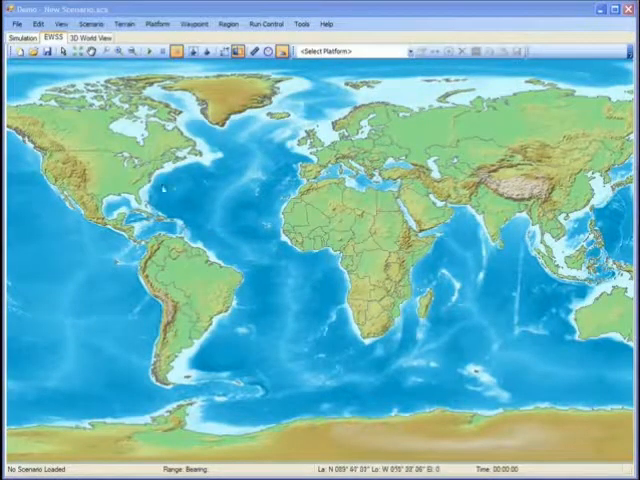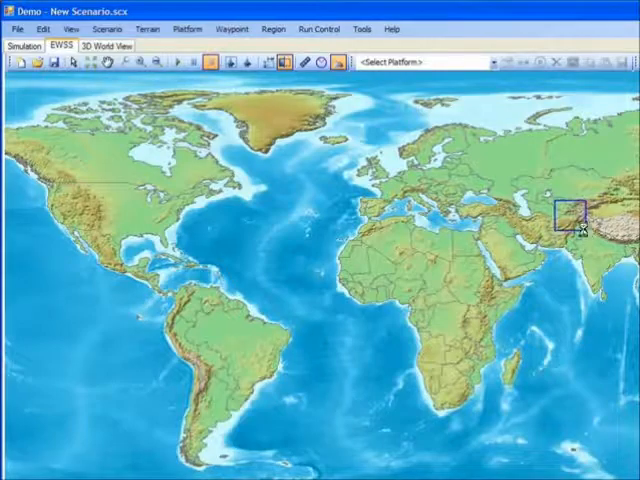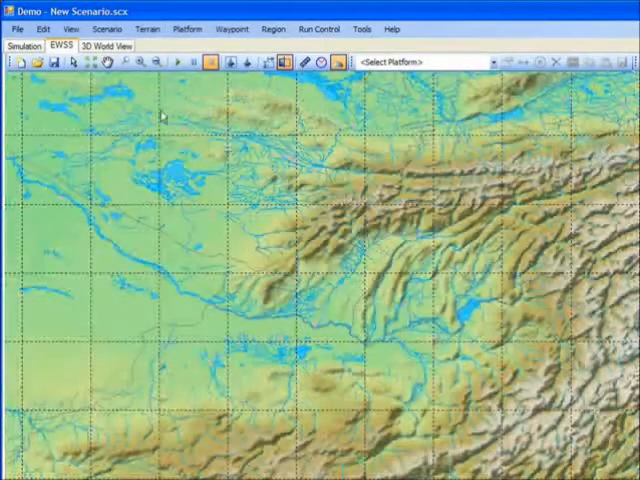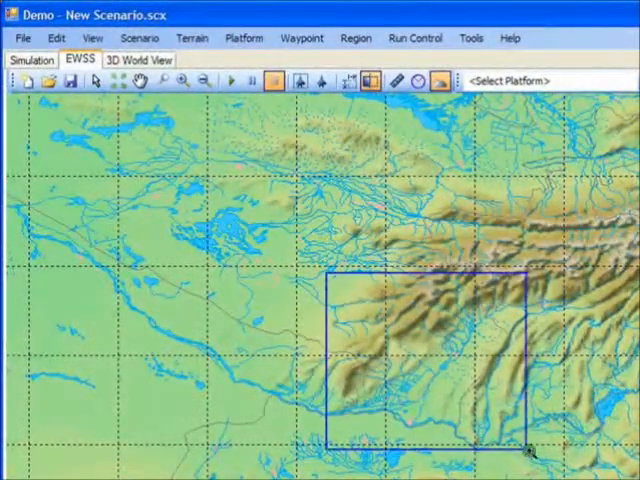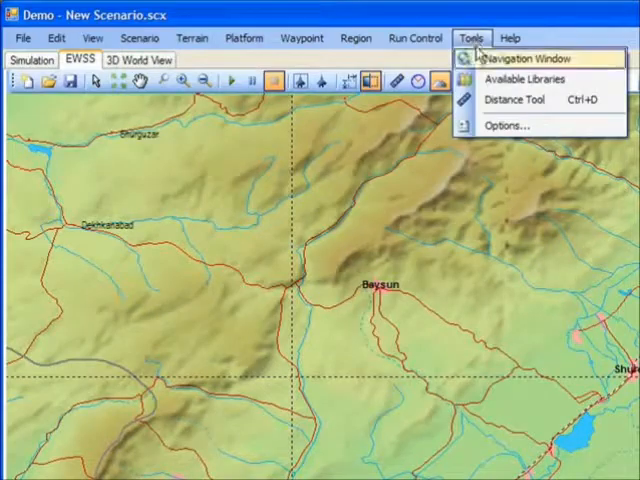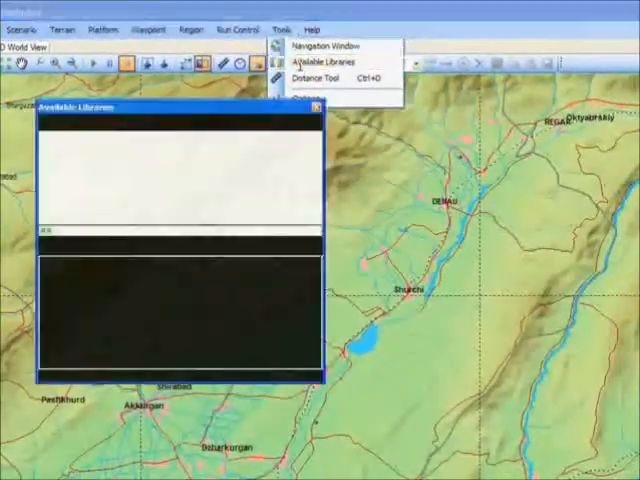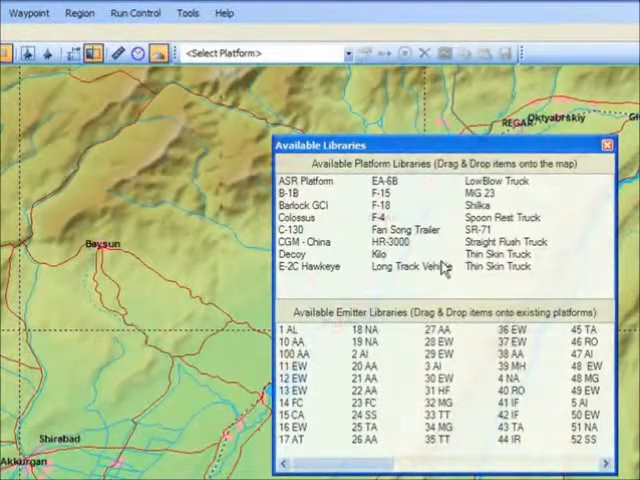Okay, this time we're going to create a more complex scenario. So I'll choose a location in the world, and I'm going to drop some platforms in here, and this time the platforms will come from our available libraries. Now these available libraries are just platforms that have been previously created using the methods that I've already shown you.